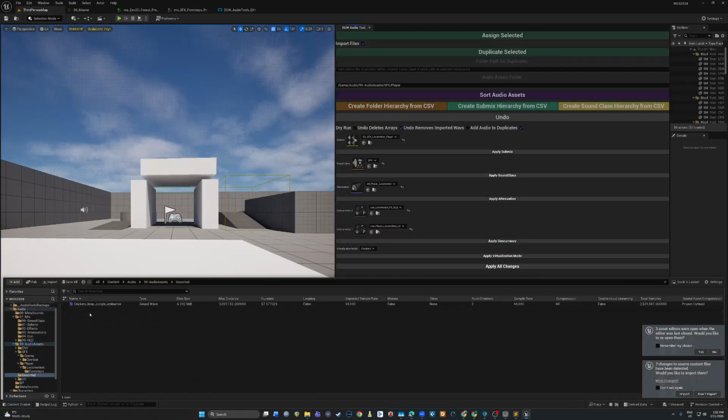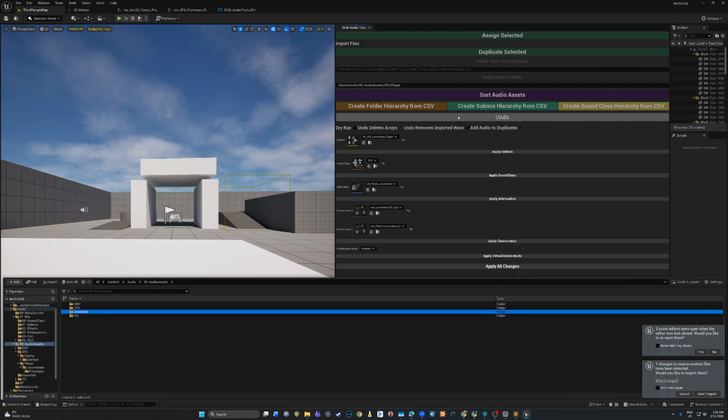And lastly, for everything that didn't have criteria that corresponds to the folder structure, it puts it into a folder unsorted. That way you can import a ton of audio files at once, assign them to duplicates or the selected meta sounds, whatever, and then you just click a button and it should at least clear up this space.